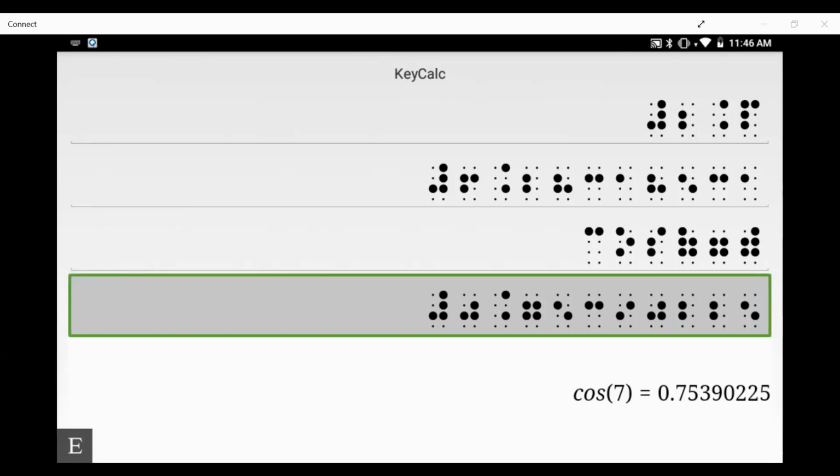But this is, again, the second piece. So we're very excited to be able to bring forward a full scientific calculator that works with Nemeth code as well as UEB math, and in addition to other codes, which I demonstrated in the previous video.